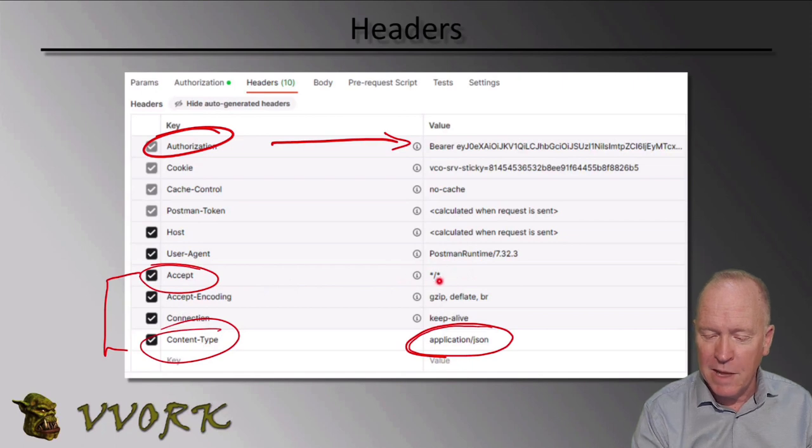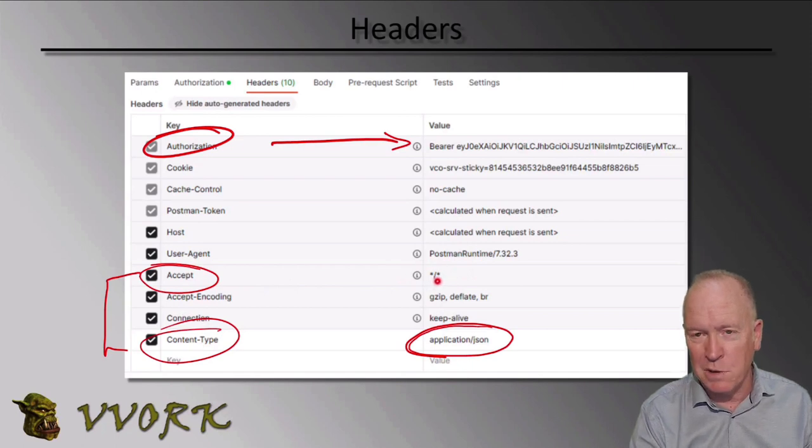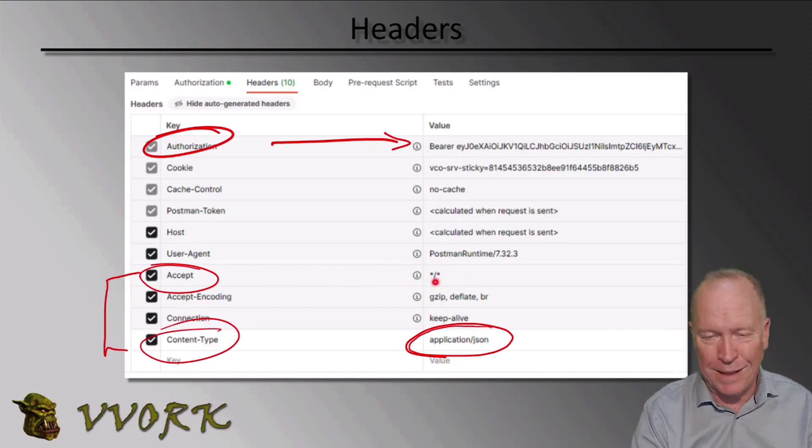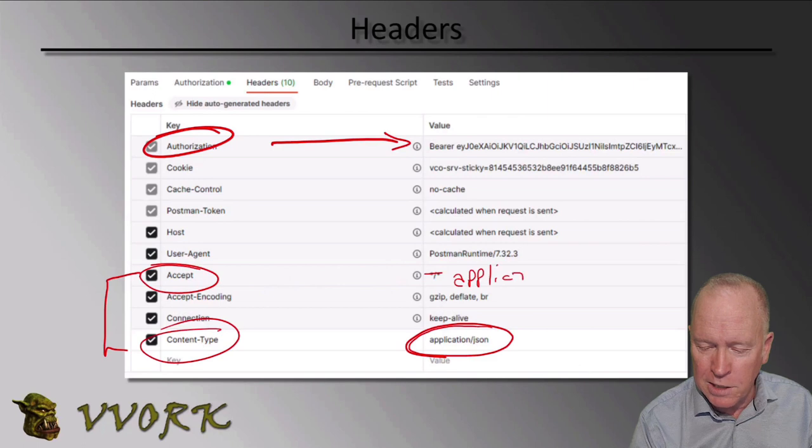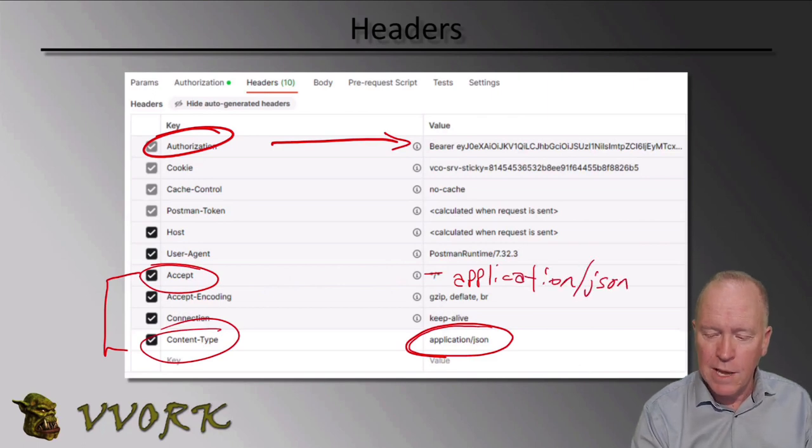Now in this case here, */* means you can send me data back in any format that you want, server, but you might instead set this to something such as application/JSON or application/XML to indicate what format you want the server to send back to you.